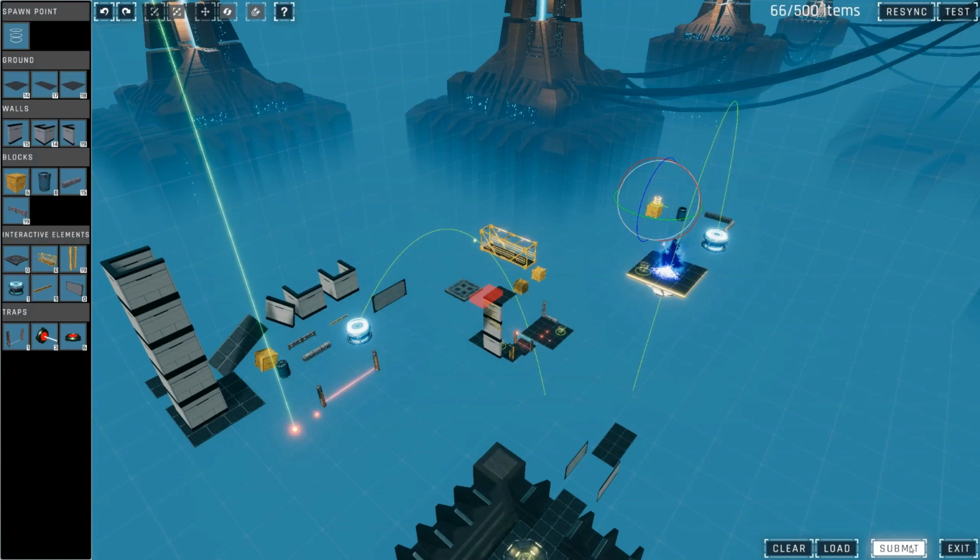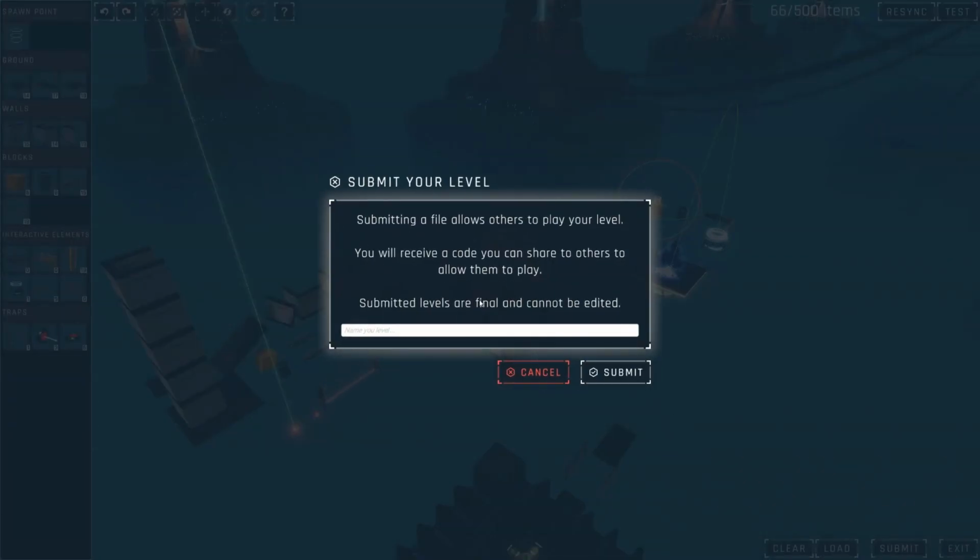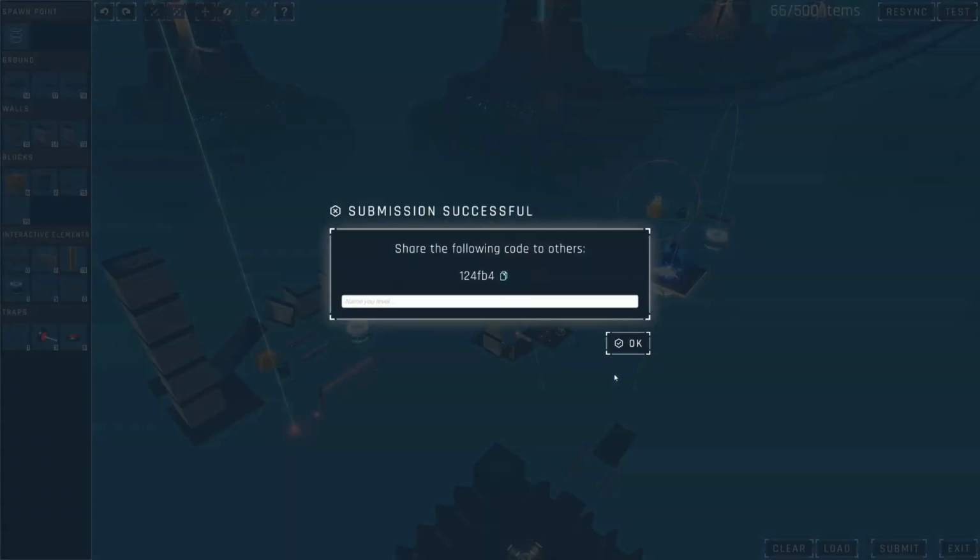So once you do this, you can't edit the submission. This is final, right? You give it a name, hit submit, you'll get a code, you copy that code, and this is what you want to share within the Discord. So anyone will be able to play your level, and yeah, you'll get feedback. You can do all kinds of fun stuff with it.